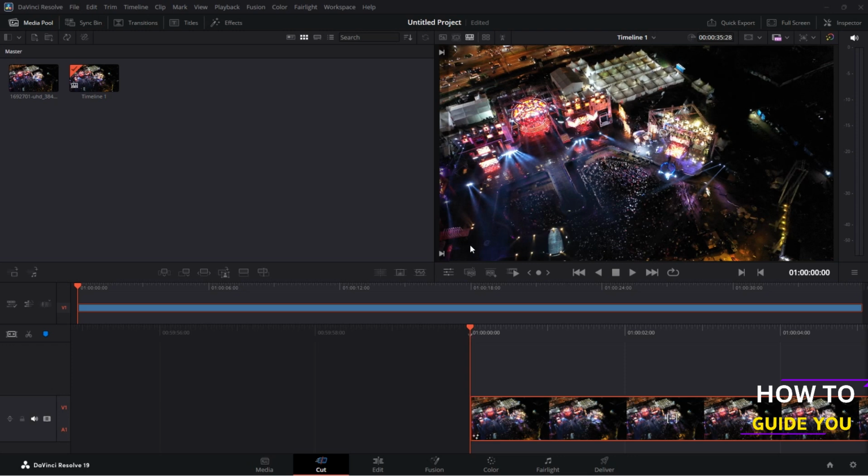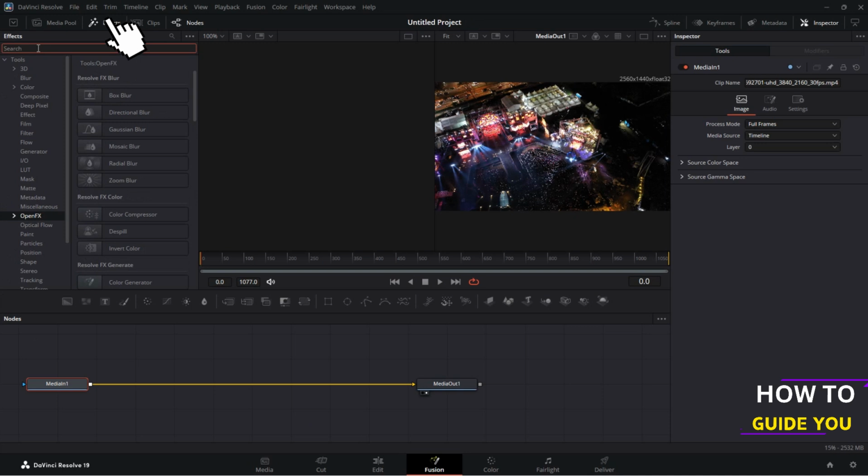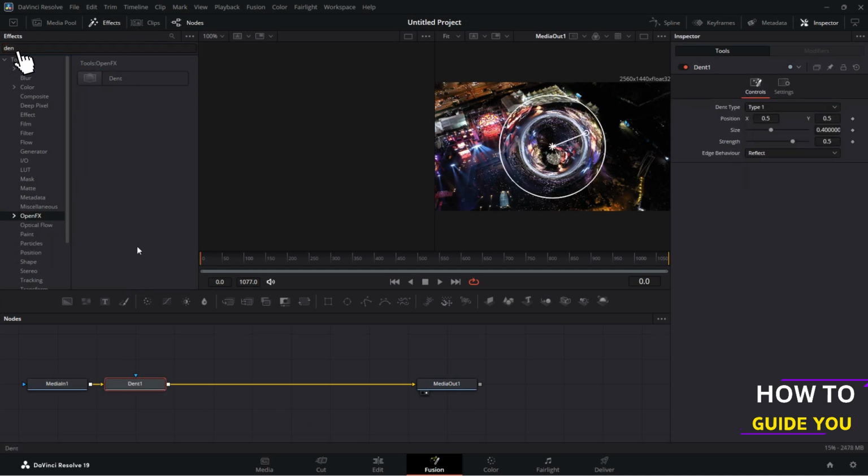But what we want to do is go over to the Fusion tab. And in Fusion we want to go to Effects, and then click on Open Effects and search for Dent. Now it's going to be really extreme when you first start it up. You want to change to either type 2 or 3. It's going to be 100% up to you. I'll go with type 2 usually.